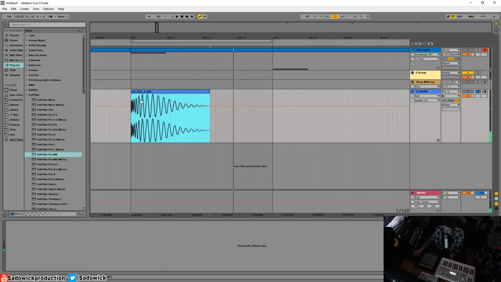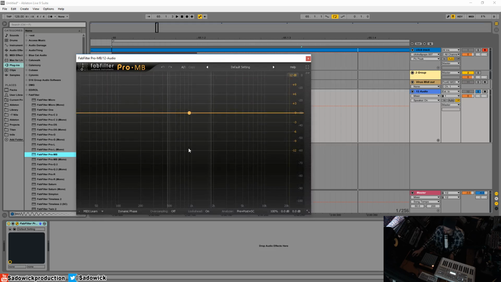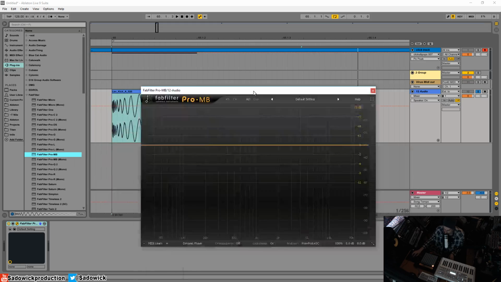Right, so it's a really thick fundamental of the kick, like that sine thing. That is the big oomph of the kick. I don't want to touch that. So I'm going to drop in FabFilter Pro-MB, which is a multiband compressor. You can use any compressor you want, but this one is pretty good for me.